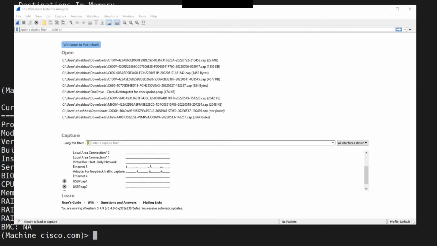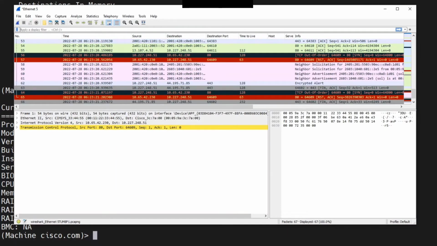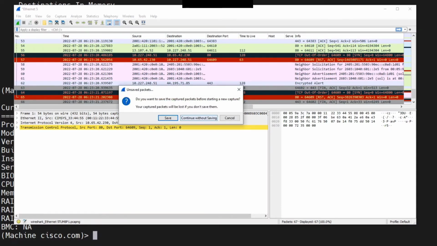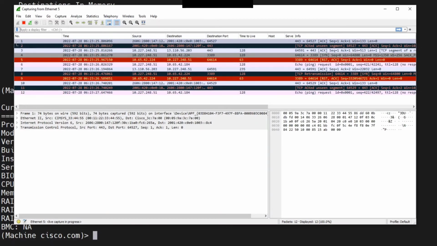I'm going to start a capture, and basically I'm going to select Ethernet 5. In my case, I'm using 10 dot something, which is on Ethernet 5. Just double click on that. I'm actually going to stop it. I'm going to start it again. Continue without saving. Okay, no problem. I'm having a lot of traffic on it.